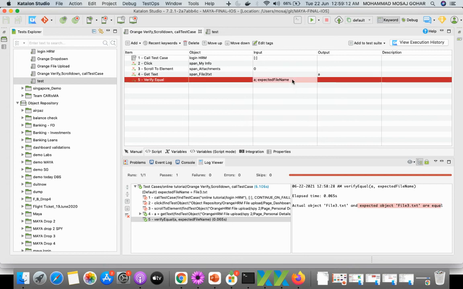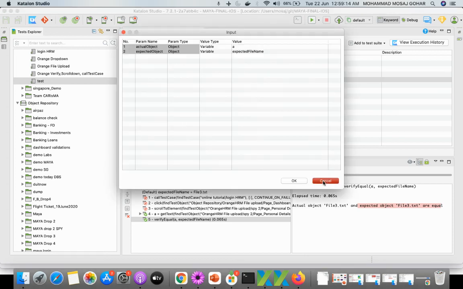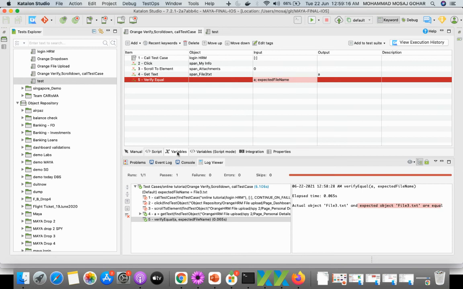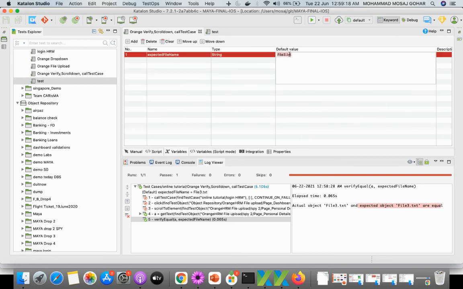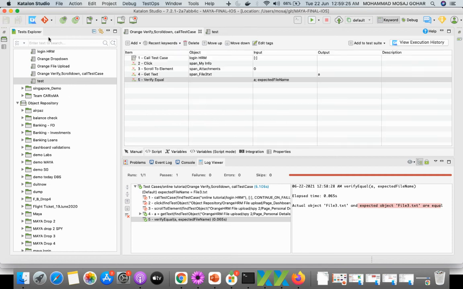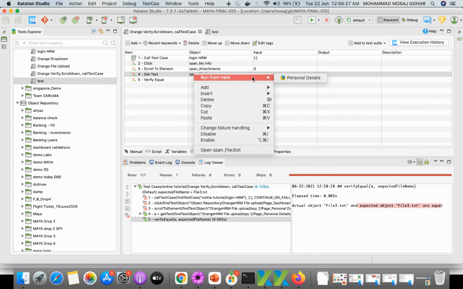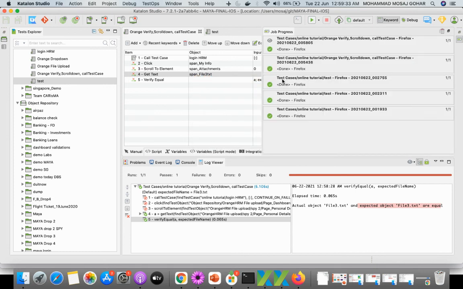So let's say we just want to do some negative tests. We can always change it here, so maybe I say this is like file333, something like that. Come to manual mode, save it, and if we run it from here again, because the session is still active, this time it will say the actual object and expected object are not equal. So let's verify that as well.